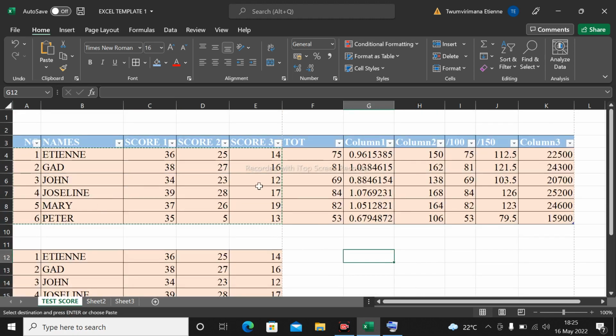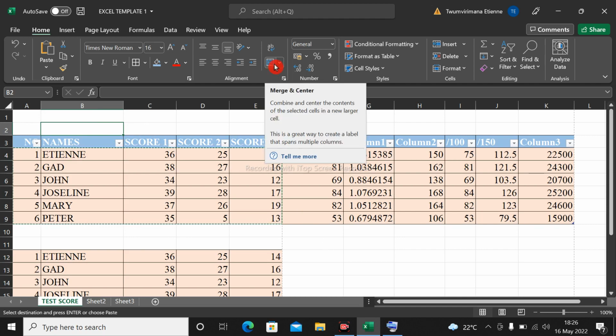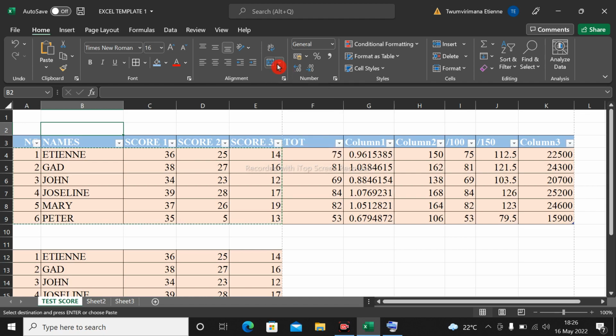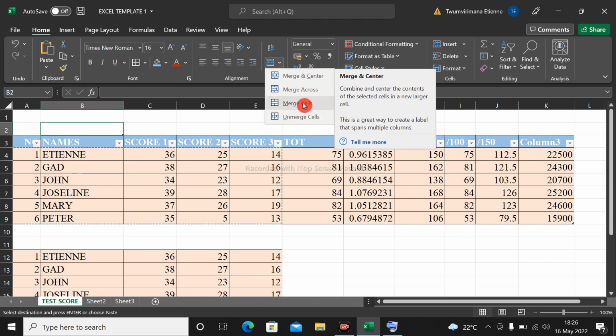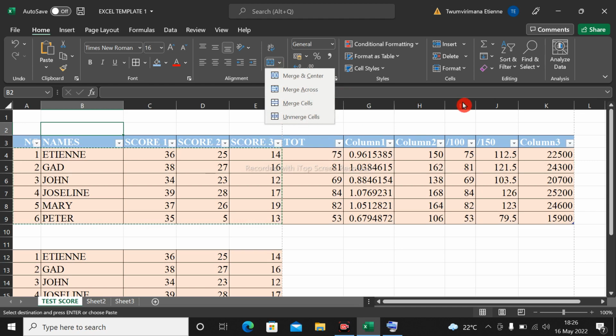And within our Excel, there is another thing that you have to know as a beginner. Once you are typing something in Excel, maybe sometimes you need to combine two different cells, to put together two cells, three cells. We use something that is called merge and center. Here on this side you see merge and center, merge across, merge cells, and unmerge once you want to.